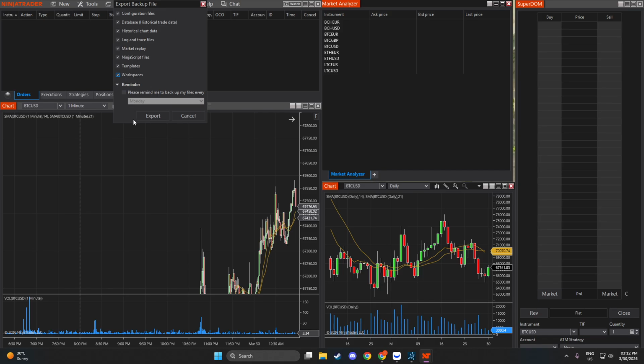NinjaScript files include your custom indicators and strategies, so you don't lose any of your coding work or third-party add-ons. Templates save your chart, strategy, and ATM templates, preserving your formatting and presets. Workspaces capture your layout, charts, tabs, and windows, so your screen opens exactly as you left it.